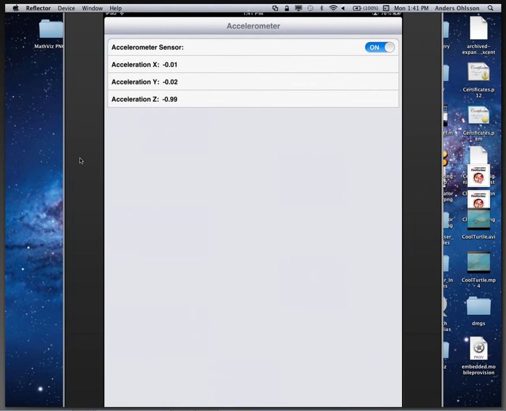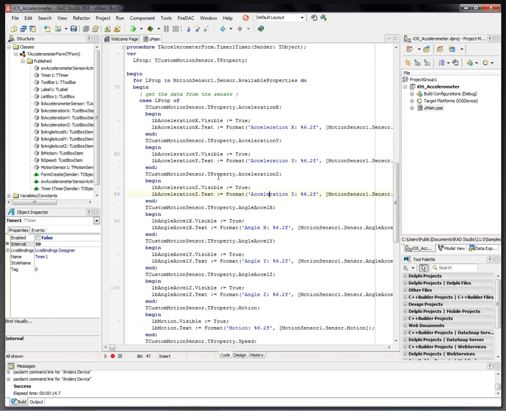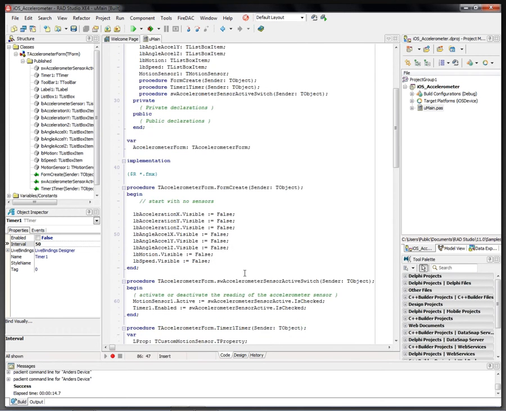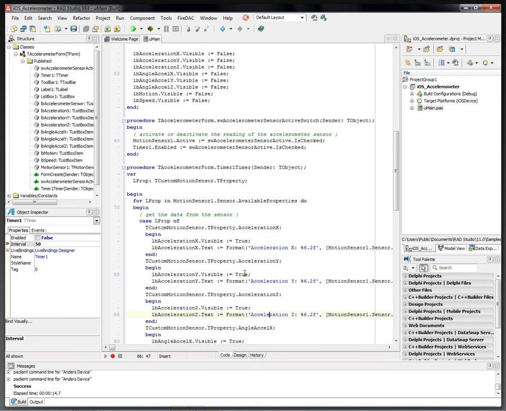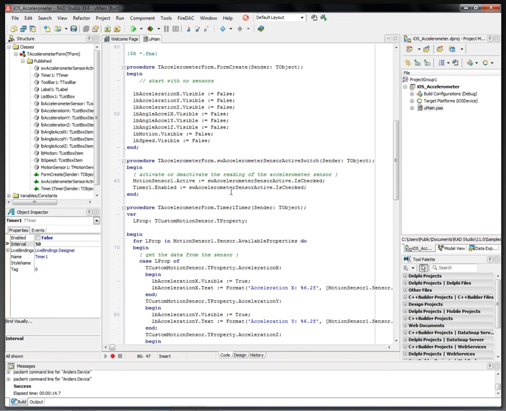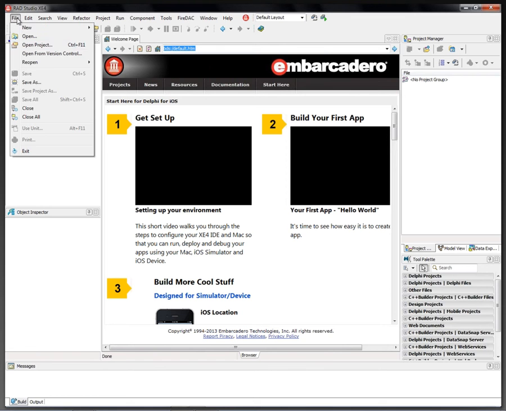Alright, so that's the accelerometer demo. Very, very simple demo, really. Let's see here again. There's really only 3 or so methods implemented here. Mainly the one for the timer, for displaying the different property values. Okay, so let's go over to the gyroscope. Slightly different demo.